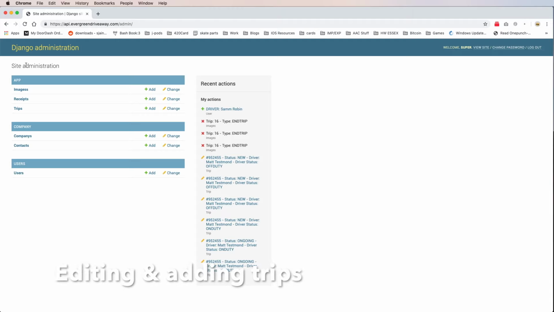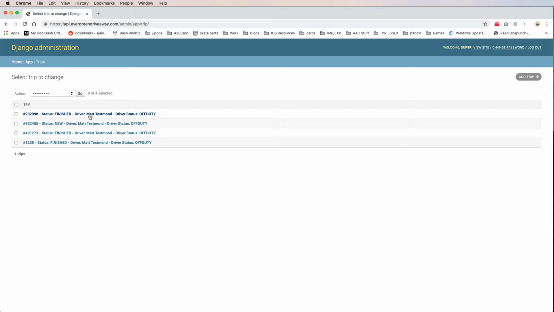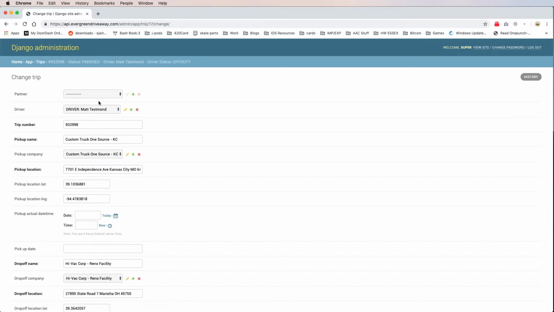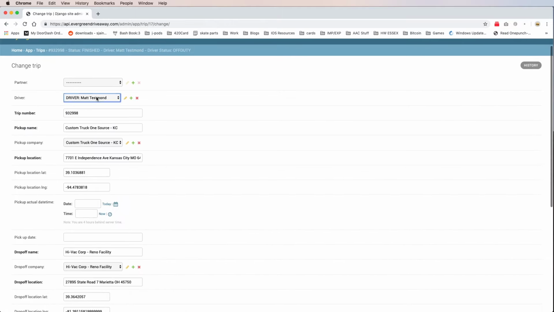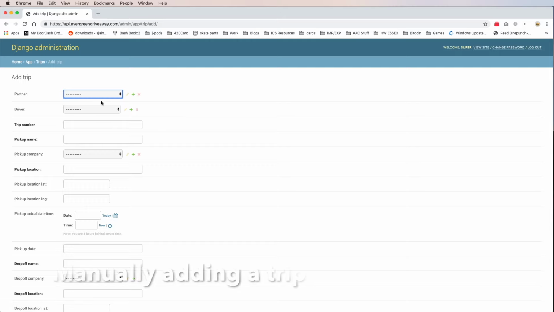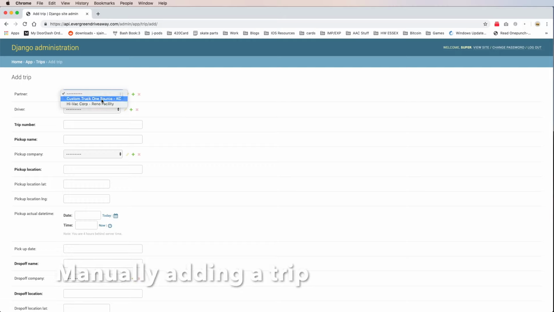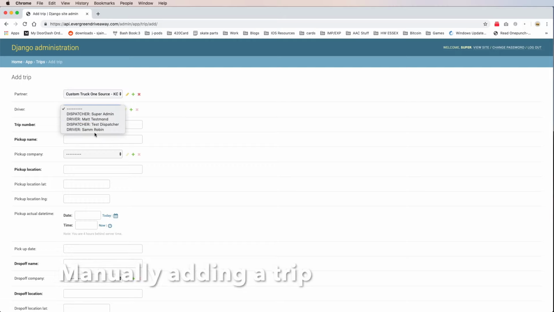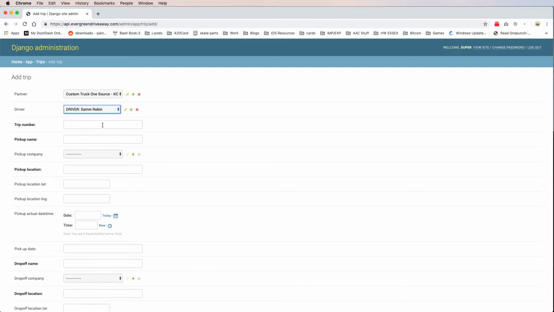The hub makes trips manageable, as you can easily create new ones and edit existing ones. Here's one of the finished trips where I can still edit all information about it. Let's not save this and go back. To add a new trip, click add trip in the top right corner. You can either select a partner from the selected ones. We'll go over that later.